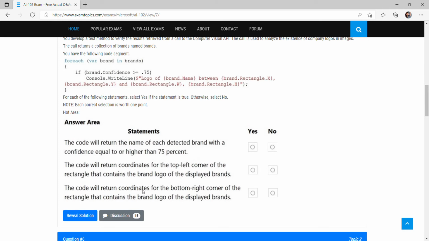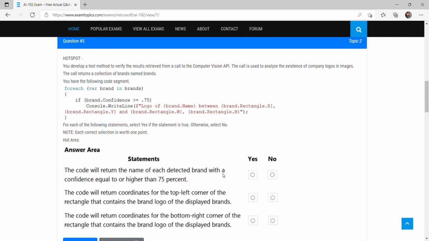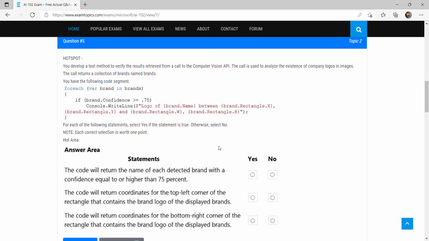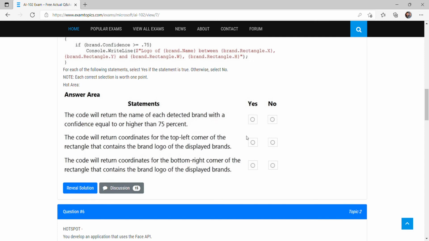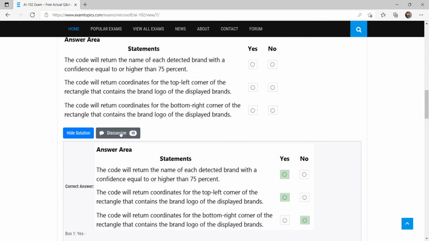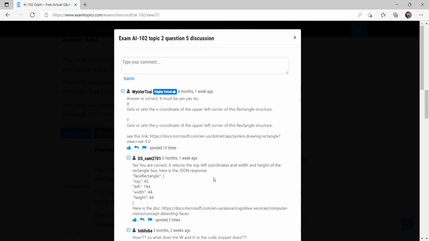The third statement: the code will return coordinates of the bottom right corner. The answer is no, because the code is returning the brand name and x and y coordinates, but these x and y coordinates belong to the top left corner, and the rest are the width and the height. These x and y coordinates don't belong to the bottom right, so the answer is no. So it's basically yes, yes and no, so the answer is correct. If you go to the community section, most of the people say it's correct.